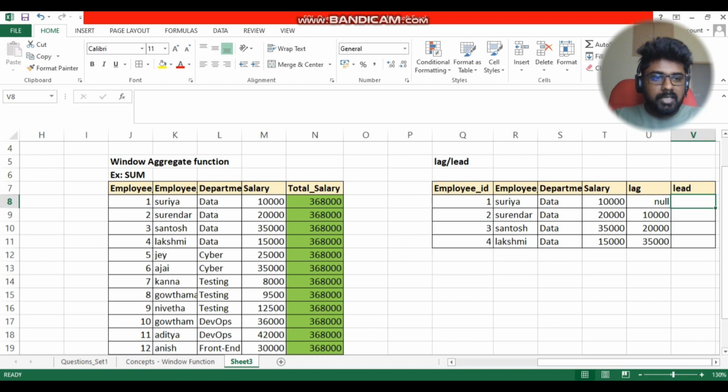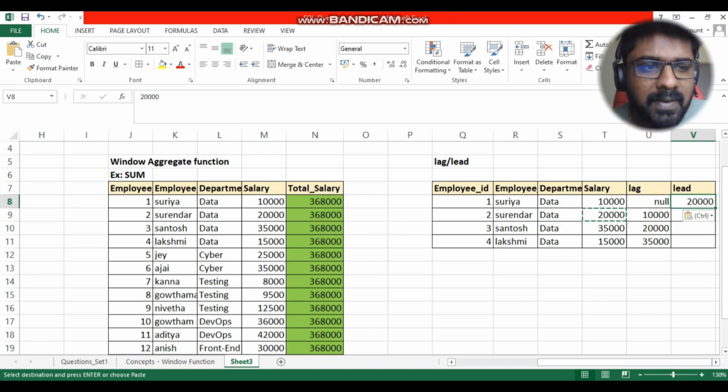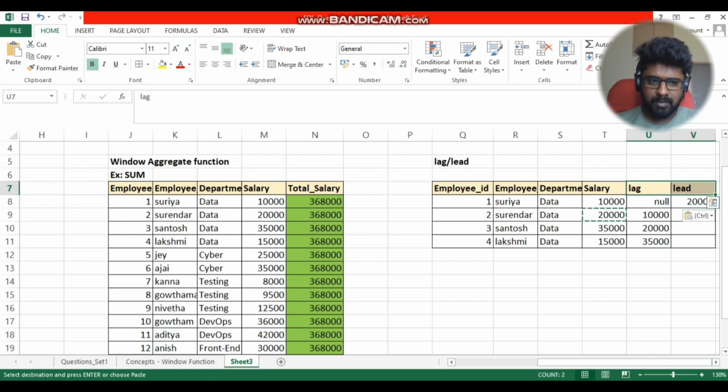Okay. Similarly, next is the lead function. The lead function gives the lead value. For example, what is the next person's salary after Surya? Surender is there, so Surender's salary will come straight next to Surya. That way we can do some analysis to compare the salaries between employees under the same department or overall employees, and see how much difference there is. To find all of this, the lag and lead functions will be very useful.